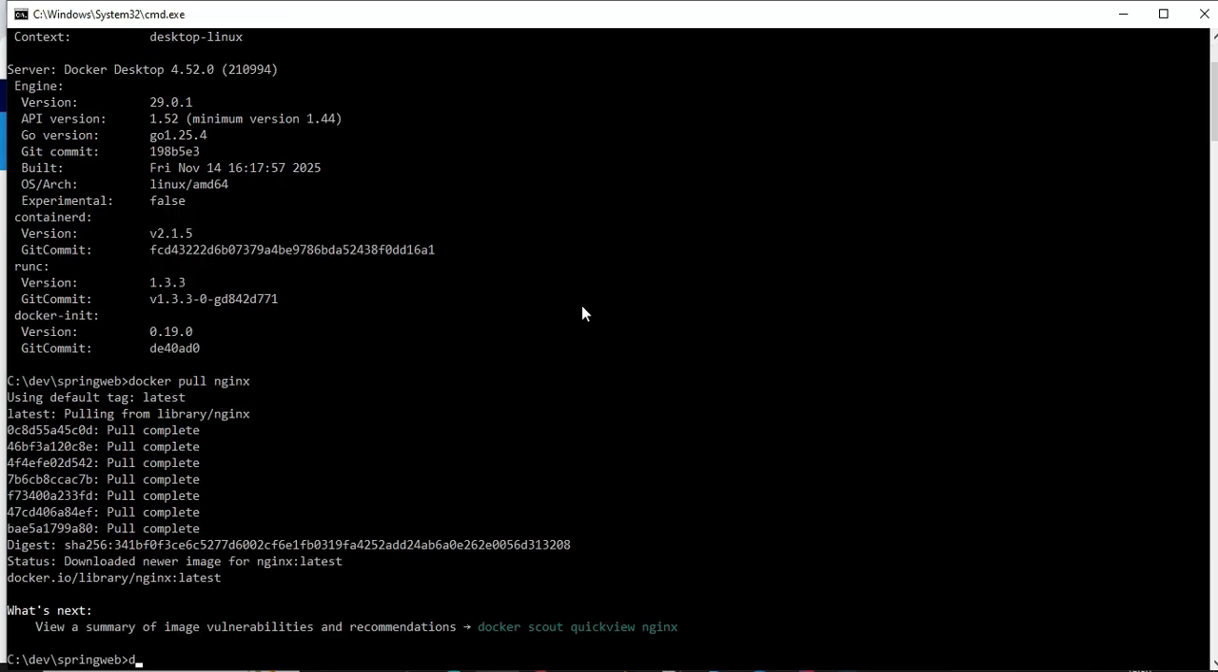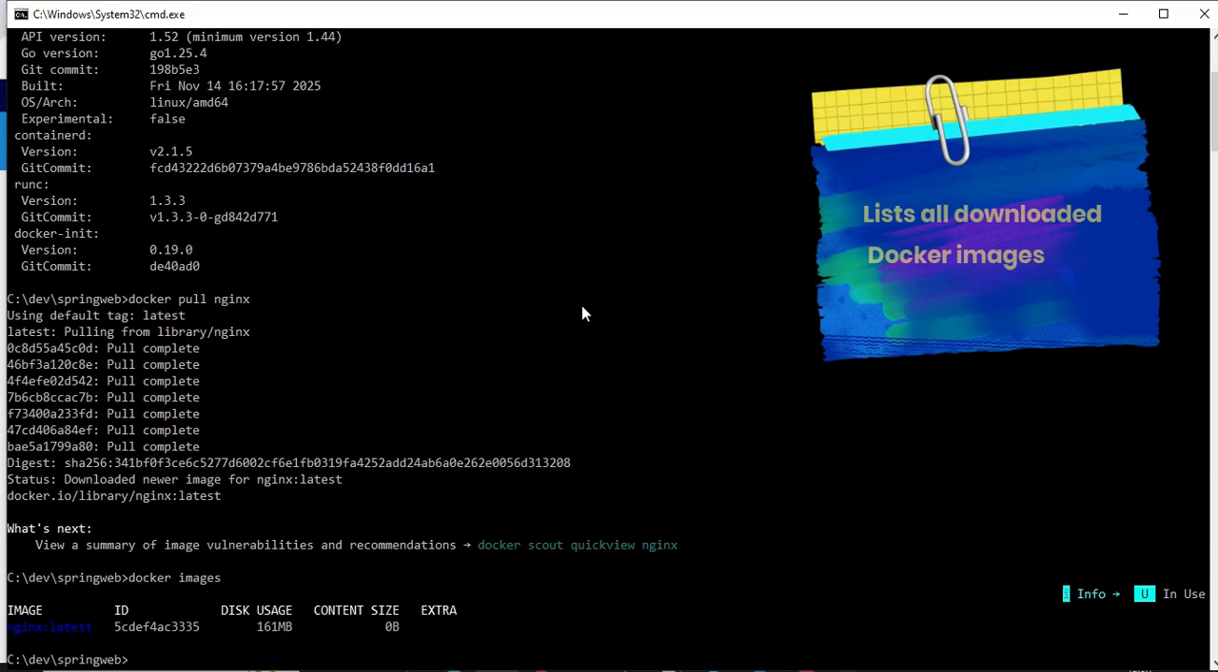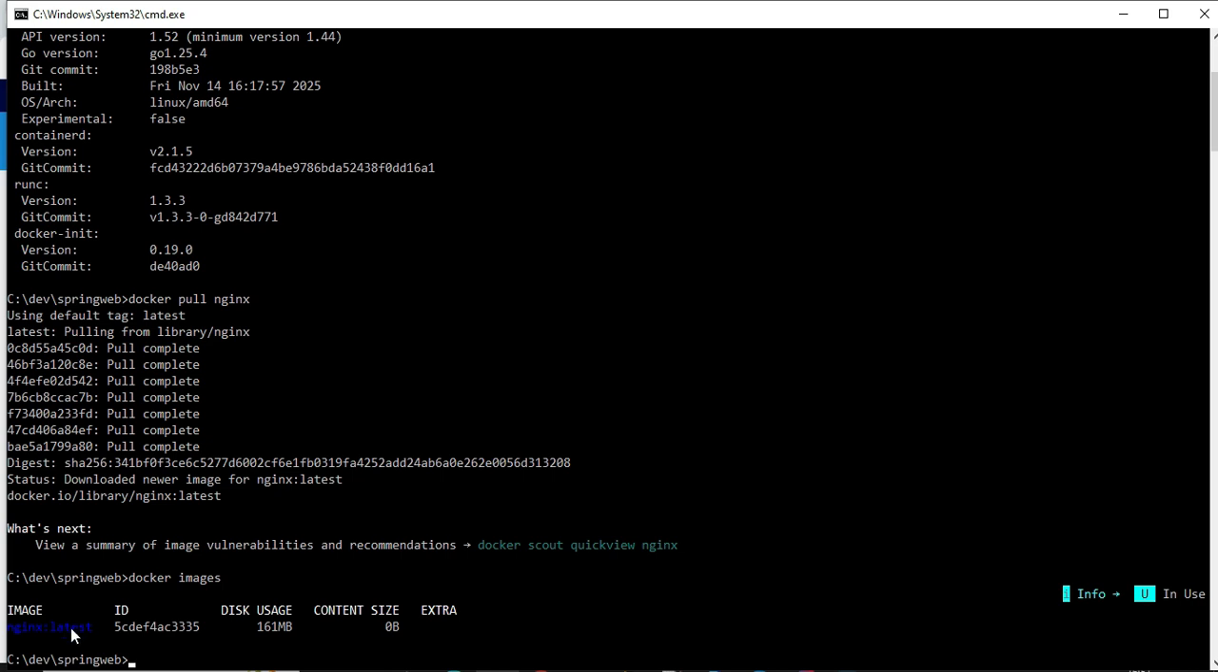After pulling the image, we can check whether the image is downloaded using docker images. This is going to give you the list of all images which are present right now. You can see here this nginx image was pulled, and it has the latest tag here. It is also going to show you the size of the specific image right here. Now we can run this image as a container using the docker run command.